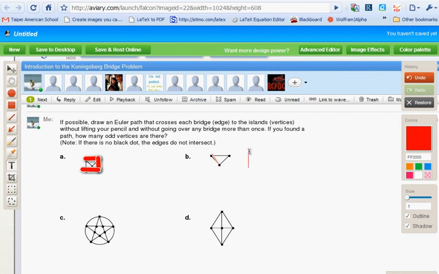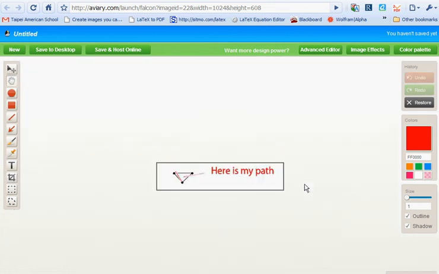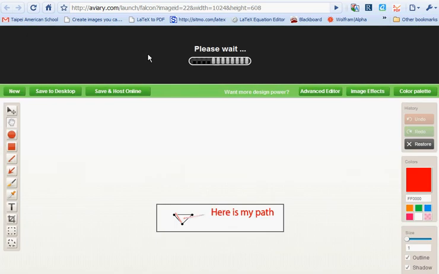You can also type text. So you could say, here's my path. And if you want to make the text smaller, you can just click on it and make it smaller. You can also put arrows and other things like that. Once you do all this, you can actually crop as well. Say I wanted to put my response here. I click apply for my crop, and now I can save and host that online.